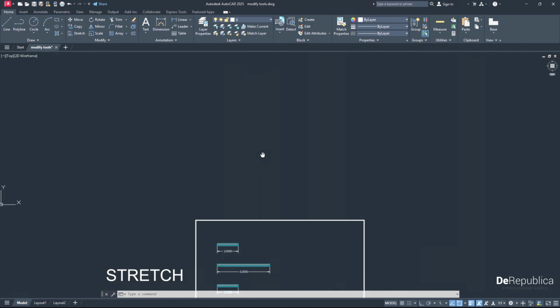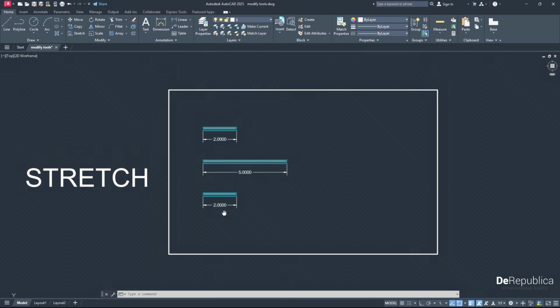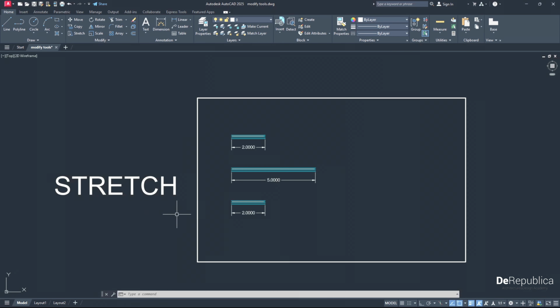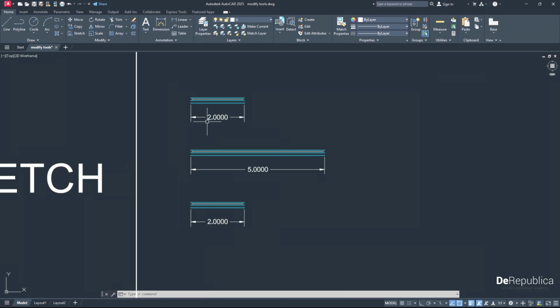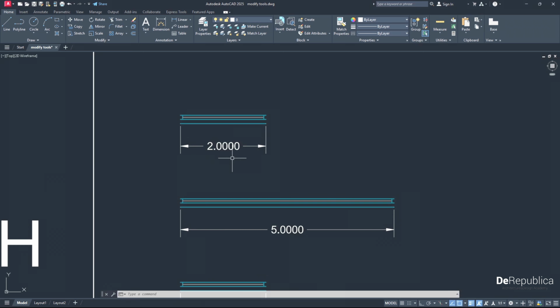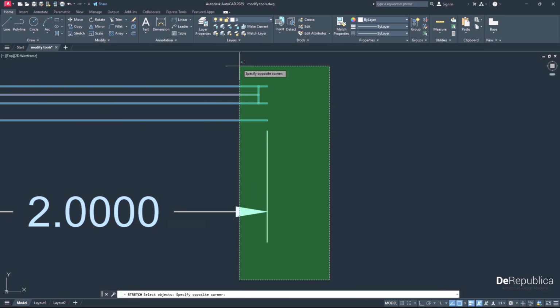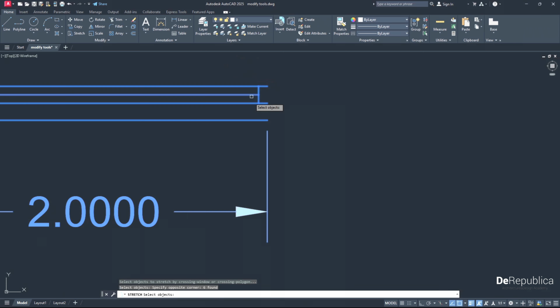Let's move on to our next command. The stretch command, which is used to change the object's size, increase or decrease much faster. So for that purpose, we have here this window, which is 2 units. Activate the stretch command, click on it. Now, create a selection window from right to left. Make sure you have selected all the end vertices of the object which you want to select.